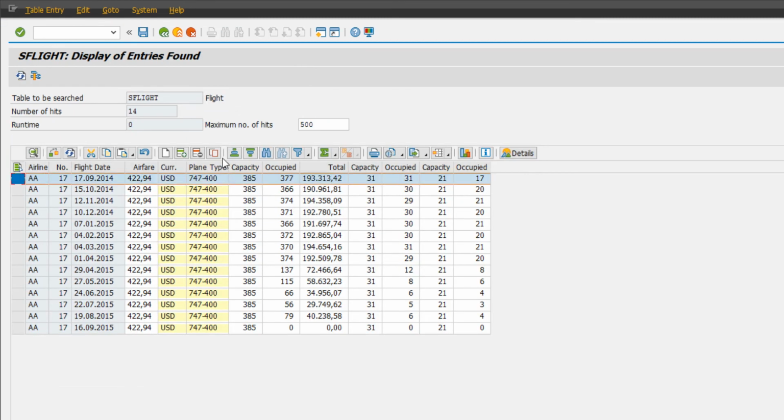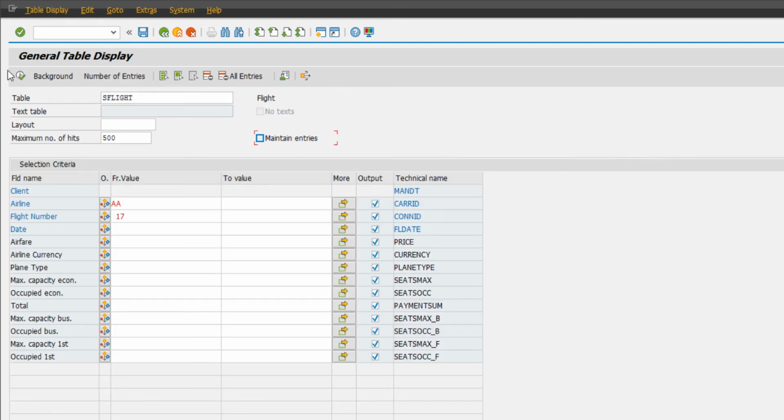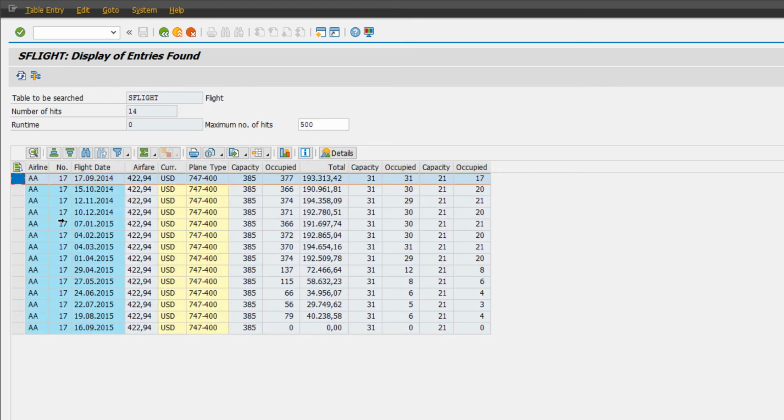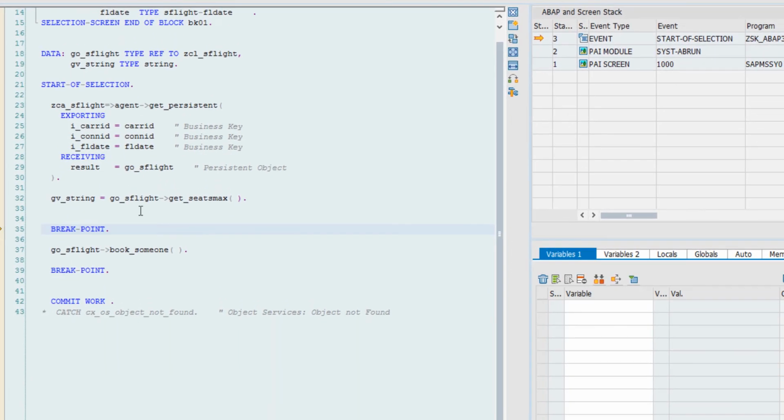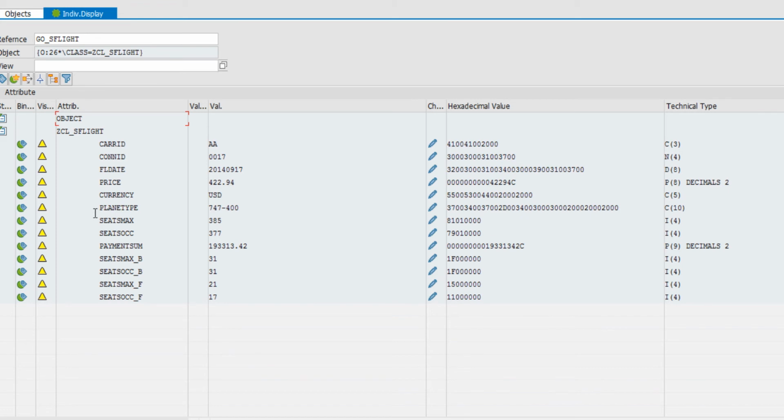This is the entry we are talking about. Okay, this is the first entry. As you can see, we have 377 seats occupied in the economic class. If you go back to my program, if you open the persistent object, you're gonna see we have indeed 375 seats occupied.